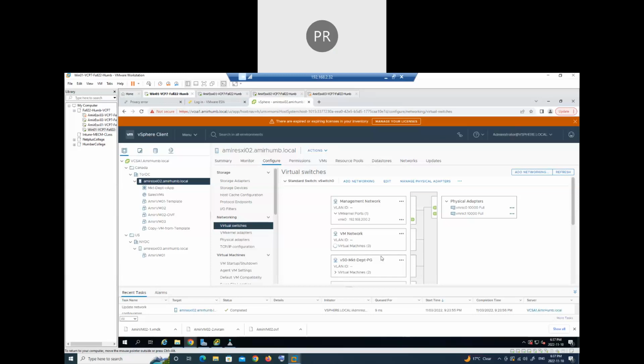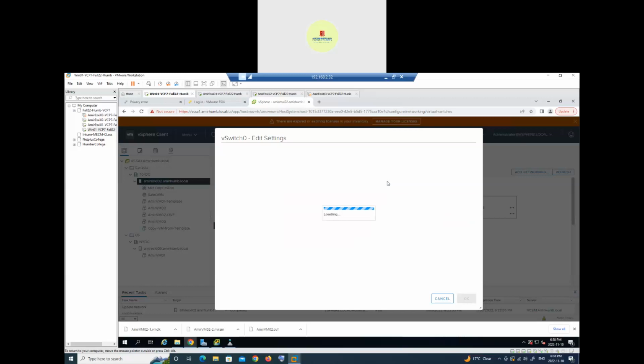Refresh the page. So here, if you go to the virtual standard switch, there's an edit button here, right? So if you click the edit button, you see here that we can go inside.